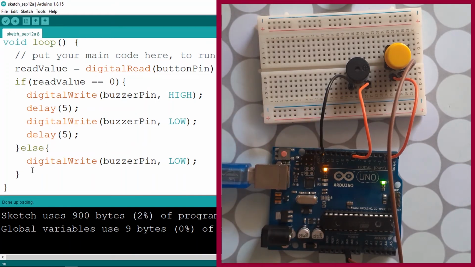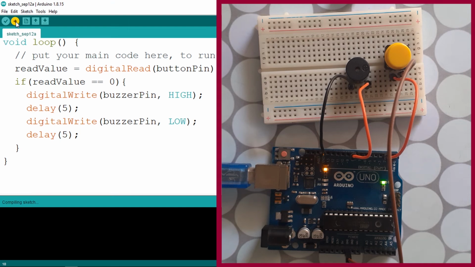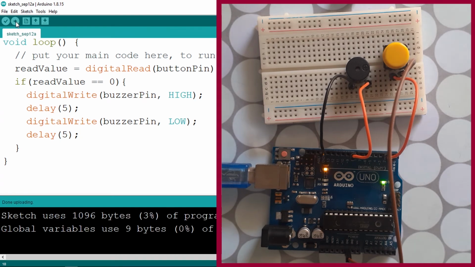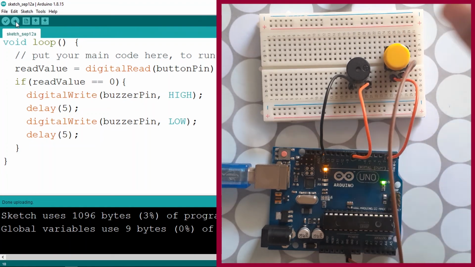You could also get rid of the else, because once you release the button, you are not going to set this pin to high and low frequently, and it's gonna stop. So let's upload it. And let's push this button down. And you hear this sound.